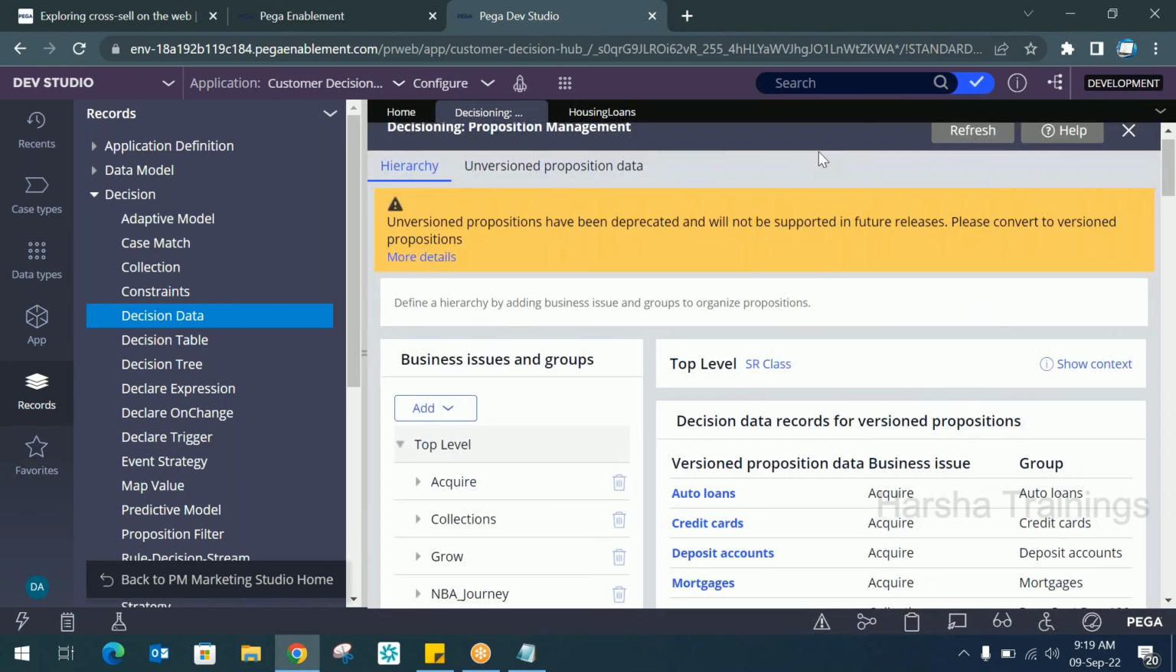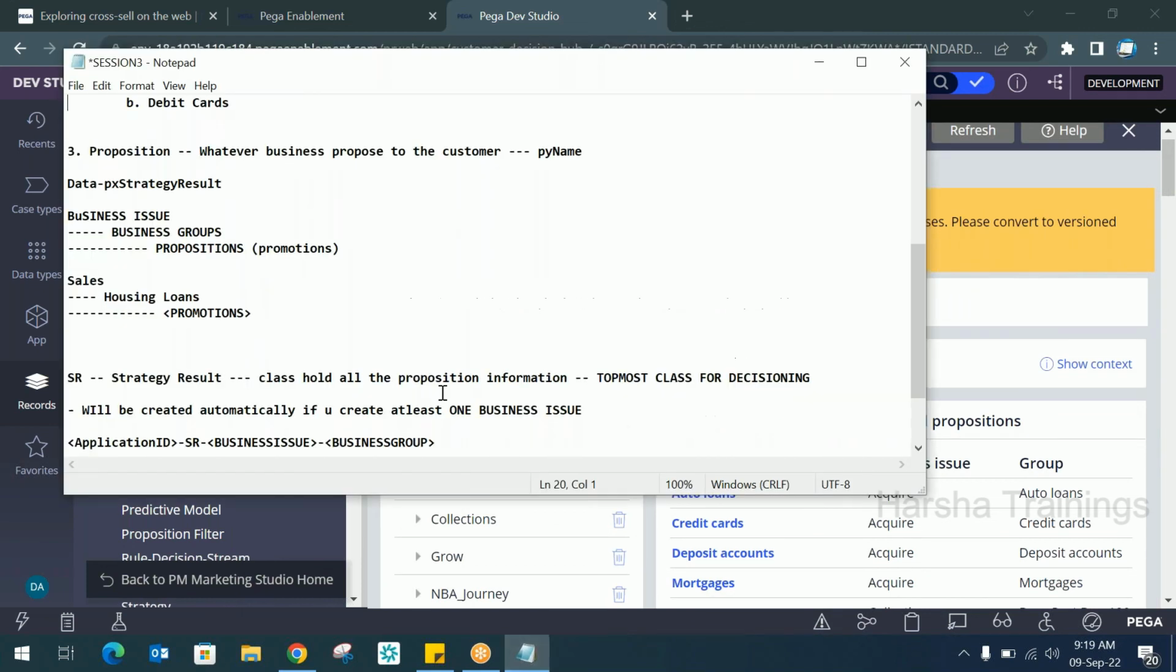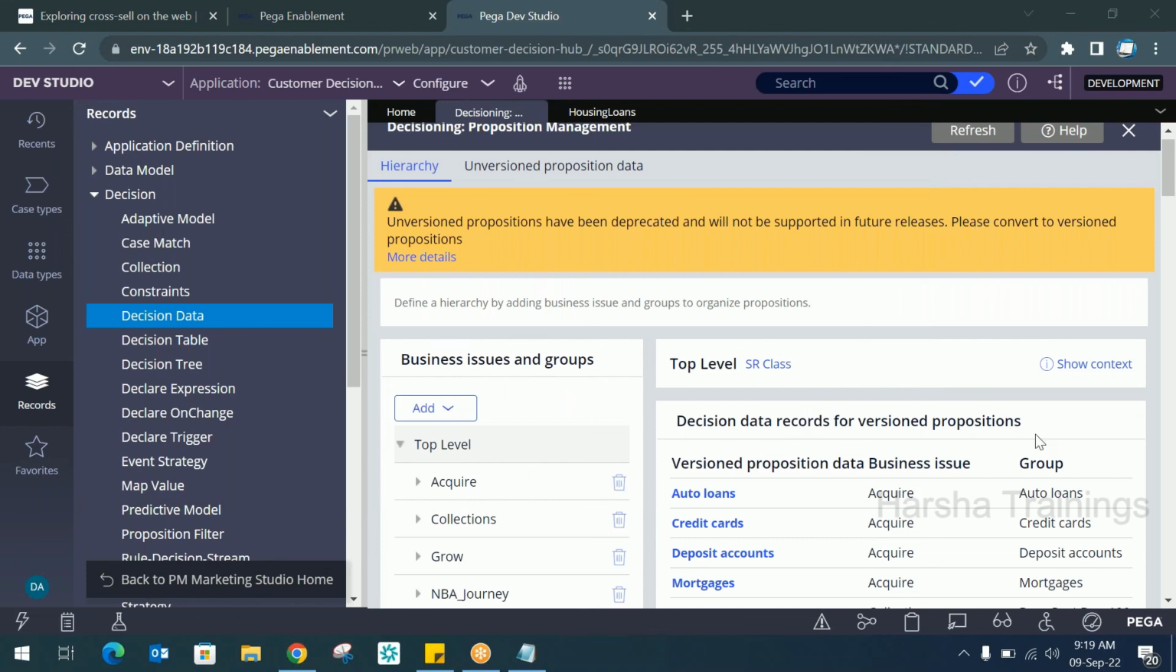Okay. Any other questions? Yeah, Ravi, one more question. You said for now it's not allowing to create issue or group or propositions in the decision hub, right? Does it mean it was allowed in the previous version? Yeah, it is allowed in the previous version. 8.6? Yes. Okay. Not 8.6, I think 8.5. Before 8.5, there is an option to add the propositions. But it's suggested you can just create it here itself.